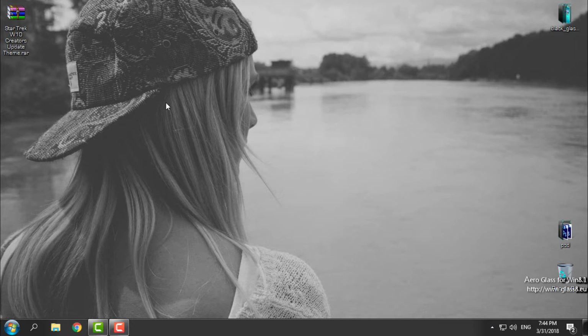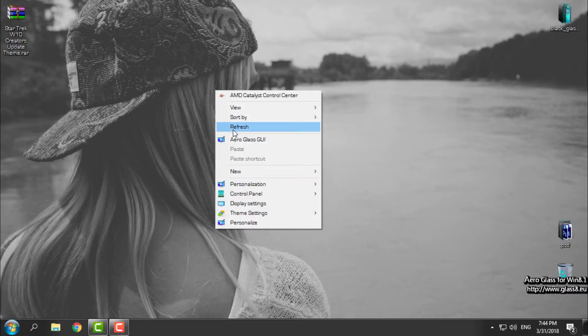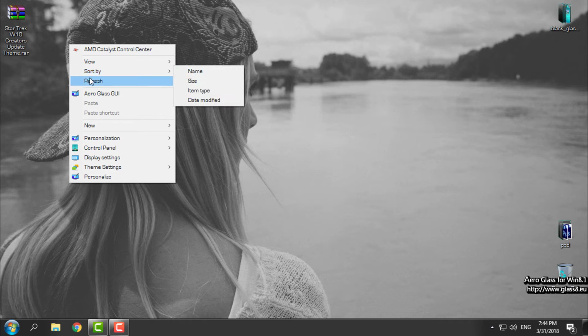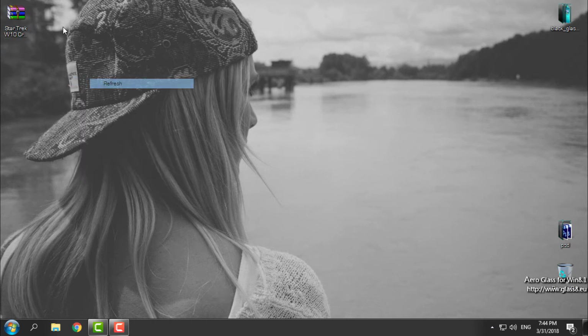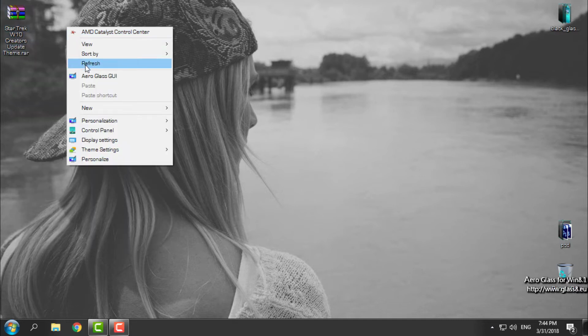And how to patch Windows 10: in the description below I will leave a link for a tutorial on how to patch Windows 10. It is my updated tutorial. It's working for Windows 10 RS1 to RS4 and 5, how to patch Windows 10 for custom themes. After patching Windows 10, you can use any custom theme you want.